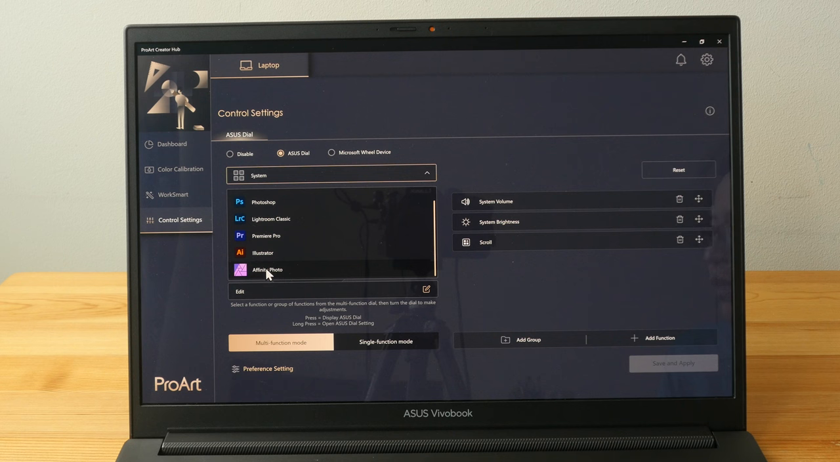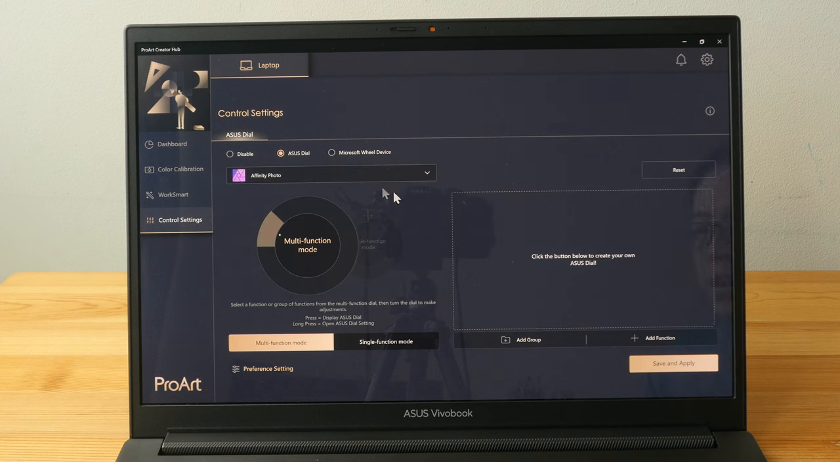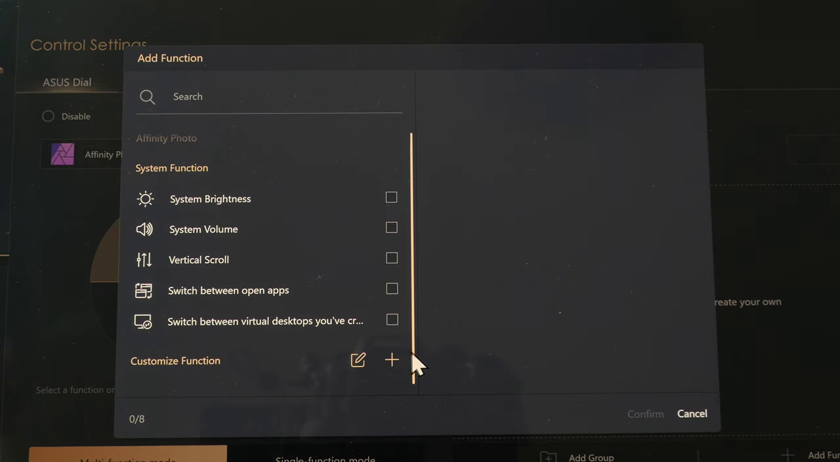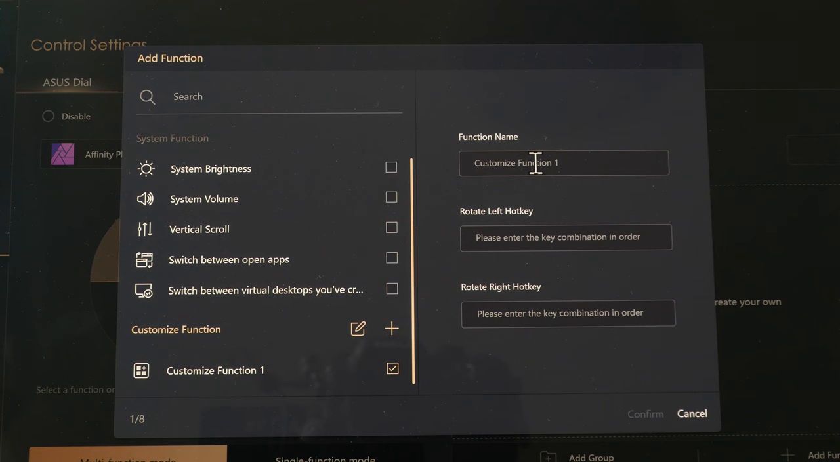For example, I want to create some shortcuts for Affinity Photo. And now I can just click here to add my shortcut. I can create keyboard shortcuts for the dial pad. Let's say I want to create a shortcut to change the brush size. I can click here to create a custom function. And let me just rename this. And let's enter our keyboard shortcut.